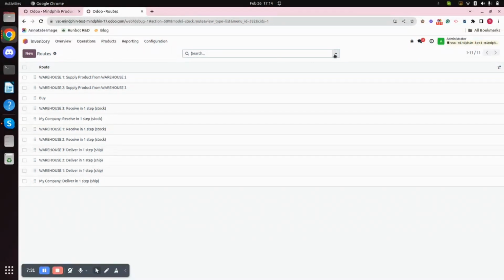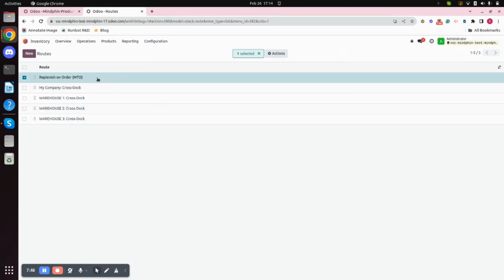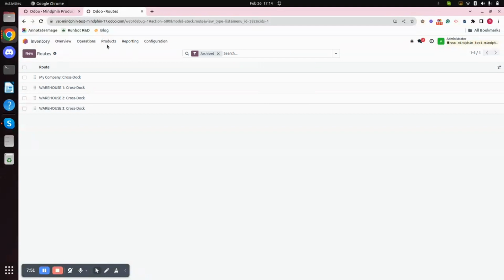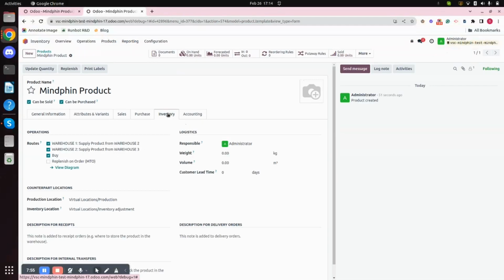Now here you cannot see MTO because it's currently archived. We just need to unarchive it. We go to the filters and click on archived. Here you can see replenish on order MTO. We just need to unarchive it. Go to the action and unarchive it. Now we'll again go into the product, and here you can now see replenish on order. We just need to enable and save it.